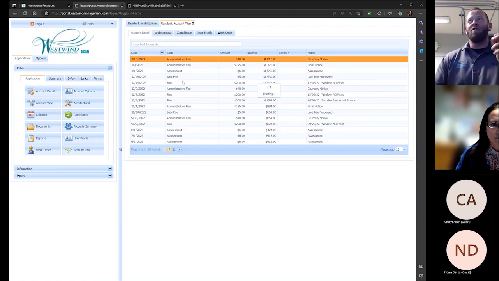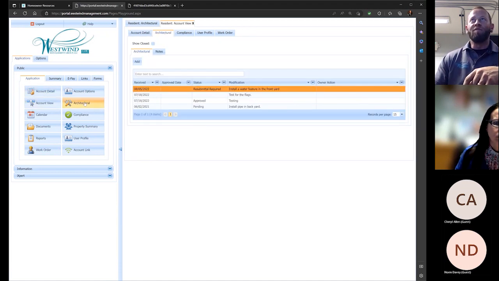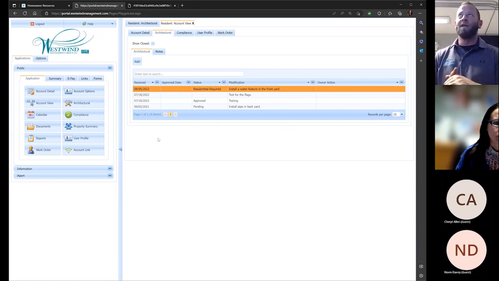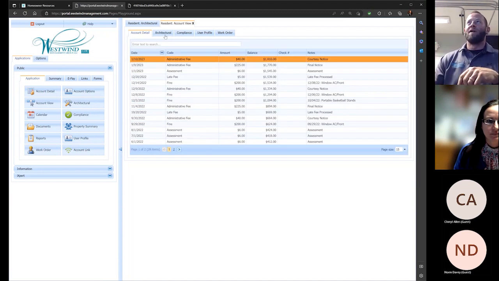I can open up my account view tab. I'm getting account detail, which we viewed here. I'm getting architectural, which I could view in its own tab here, right? Compliance, user profile, which is also here and here, and then work order, which is also here. So there's just two different ways of viewing the same data. We'll go ahead and come across these tabs.